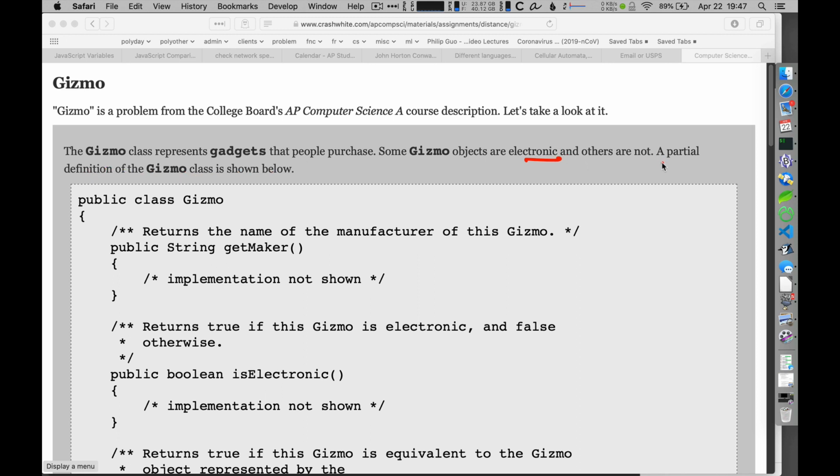Usually when they say there's a partial definition, that's because they want you to either not solve certain parts of the problem, or maybe you're not going to solve any parts of that problem, and they're just kind of setting up that class for you. So public class Gizmo here, apparently there is a getMaker method which returns the manufacturer. Implementation not shown, and I'm not going to have to do that. Usually when they say implementation not shown, I'm not going to have to worry about that. But I am probably going to need to use that method somewhere in my solution.